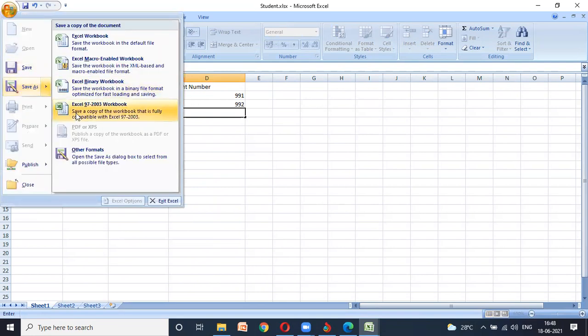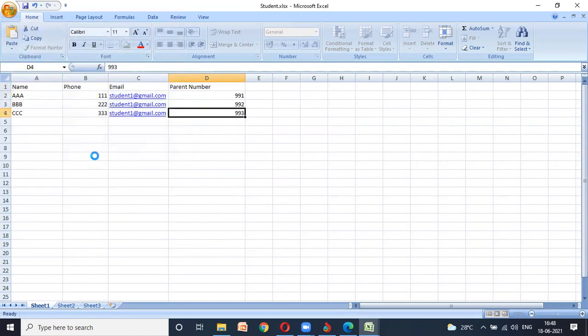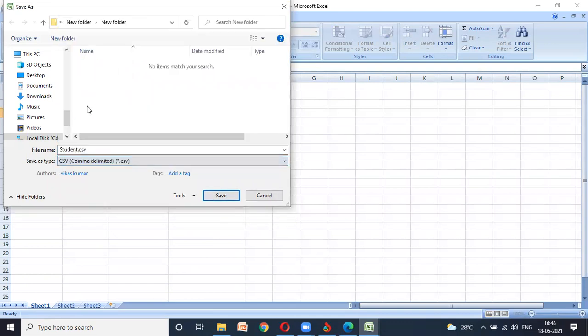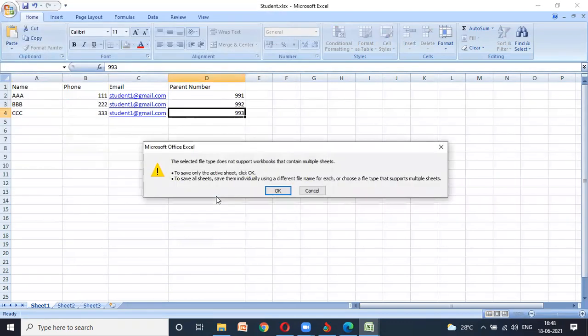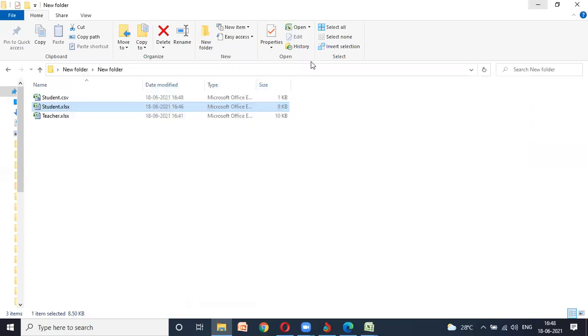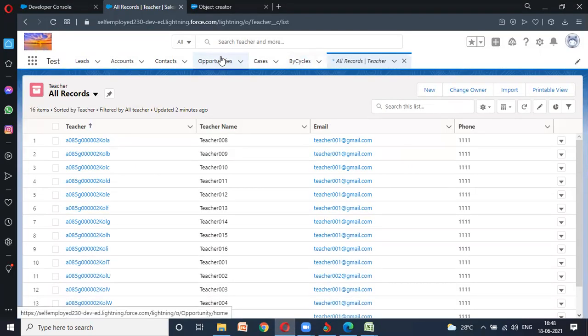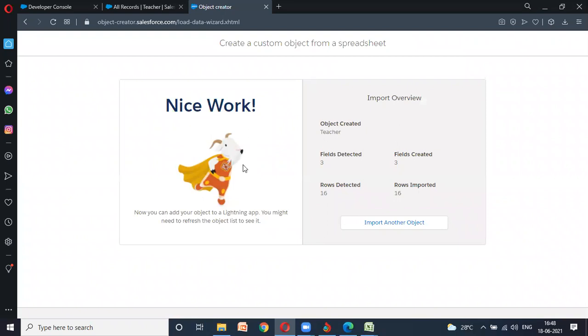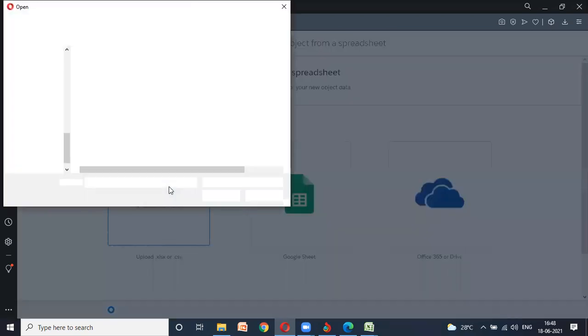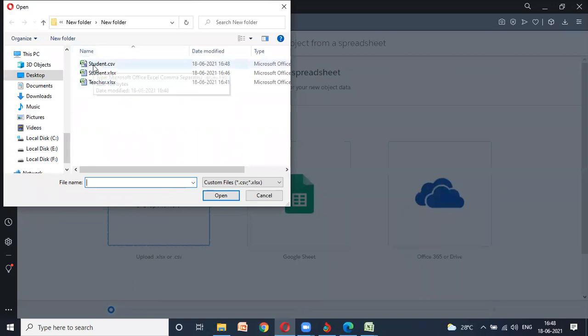Let me go here, save into other formats. This one is Excel, I want CSV. Done. Let me copy this. Again I will go here, object creator, yes, import another. Let me go here, upload. This time student.csv. Click here.